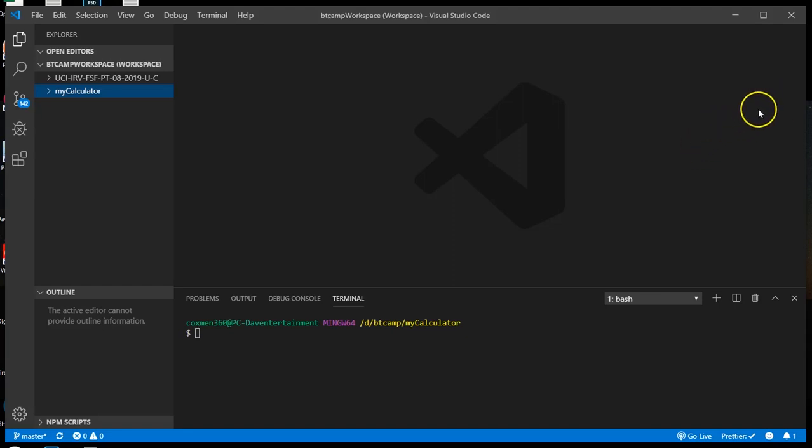I'm a full stack developer and this is my approach to creating a JavaScript HTML calculator. I am using Visual Studio Code as my text editor. I have added an empty folder called My Calculator to my workspace, and I have my built-in Git Bash terminal here in the bottom, and I'm in the same folder there as well.